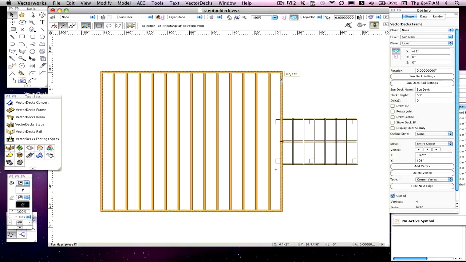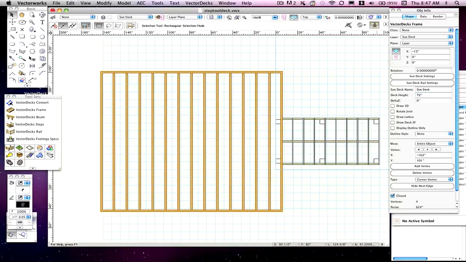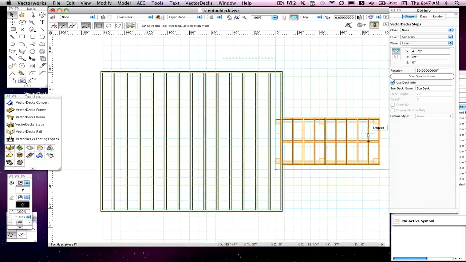For example, if we change this, the frame elevation, and let's raise it, say 72, you see the child, the step, picks up that parent's request.